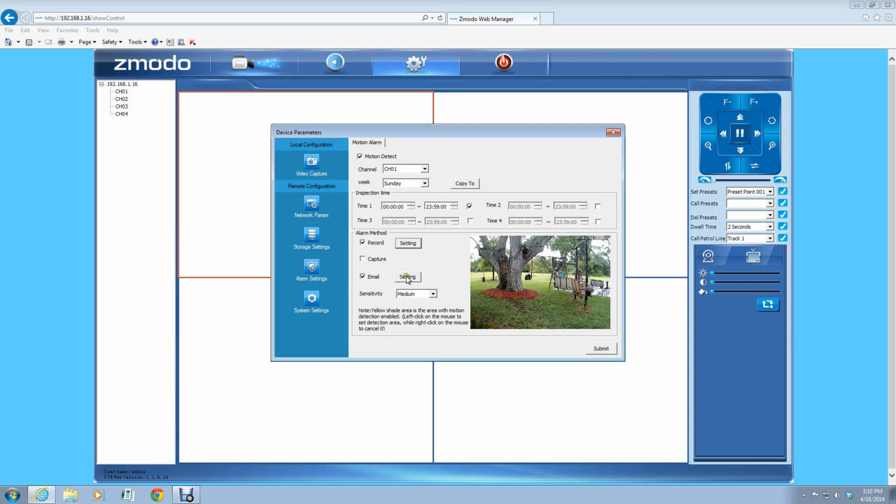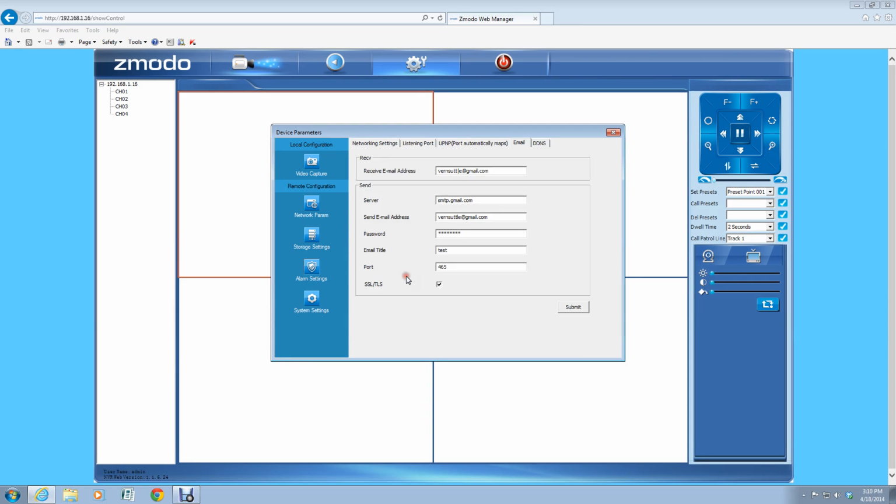The email settings are right here. You can set it up to send you an email. We talked about these in the other section there.